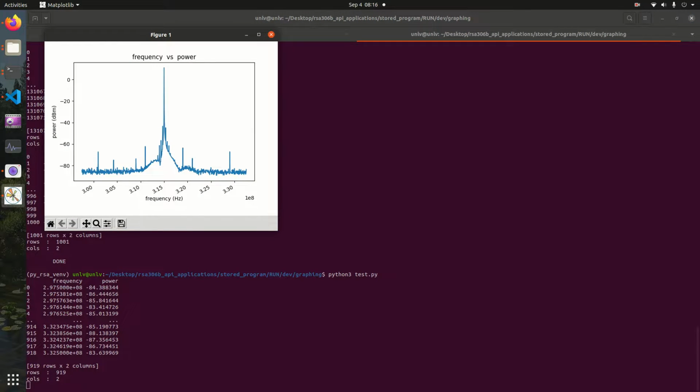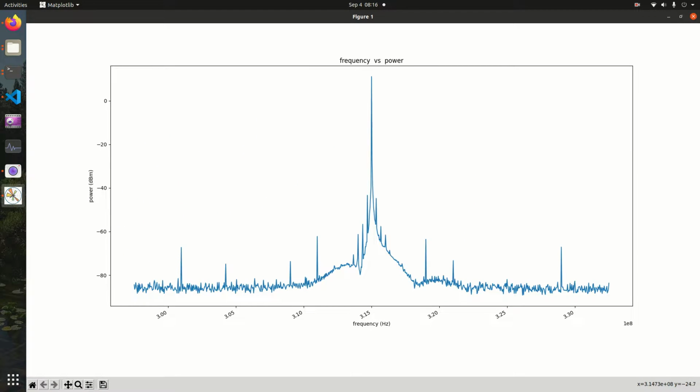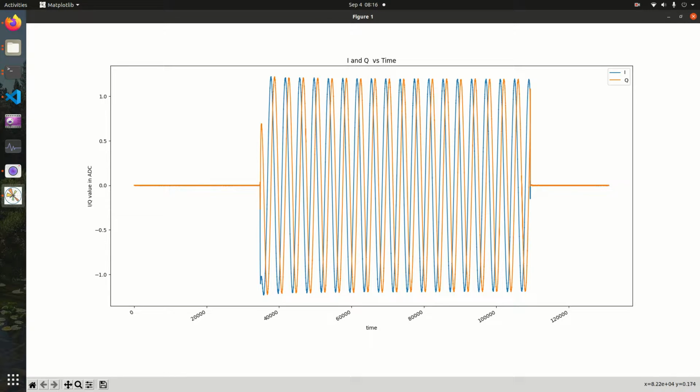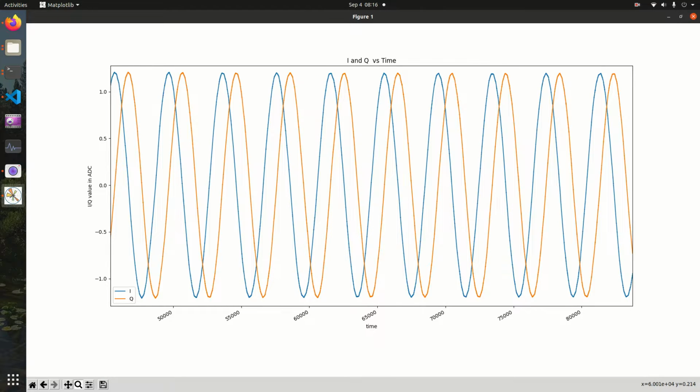Alright. So this is good because it's 315 megahertz. This spectrum clearly has all the power in the 315 megahertz frequency. The IQ has the 90-degree offset or phase difference after mixing.